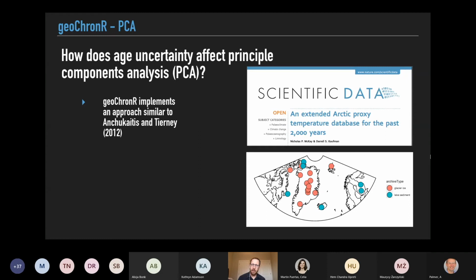As a test case here, I'm going to use a network of almost exclusively layer counted, very high resolution records from the European Atlantic Arctic that Darrell and I published on a few years ago, where we created a bunch of ensembles that are available in this database that we can now use in geoChronR to do a PCA across this region. So it's a mix of ice core records and lake records, mostly varve records.